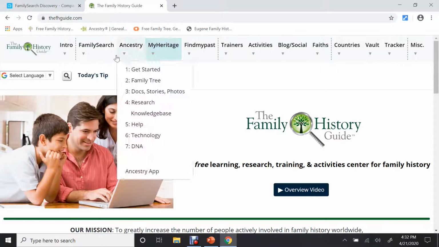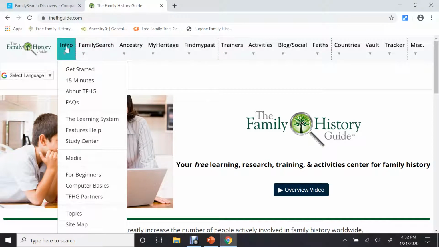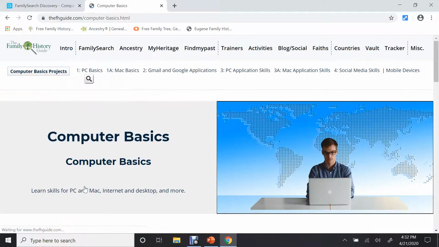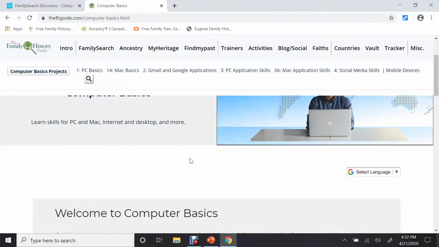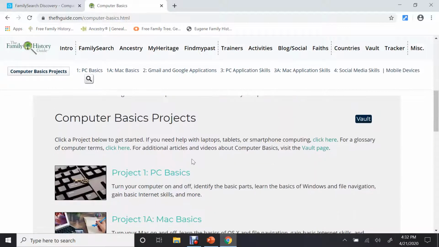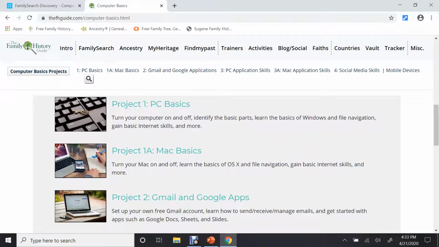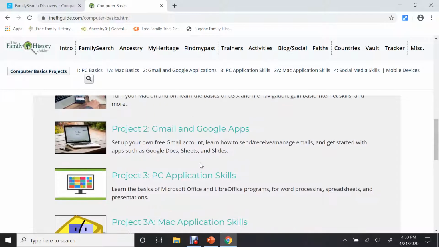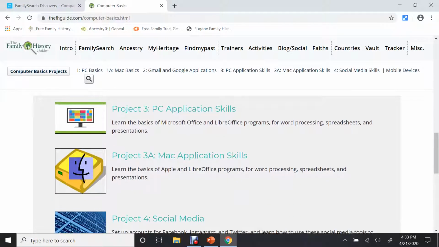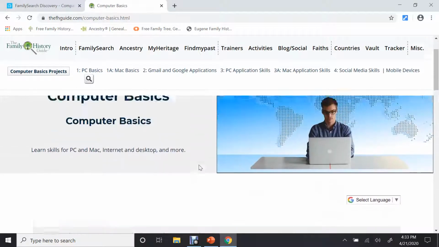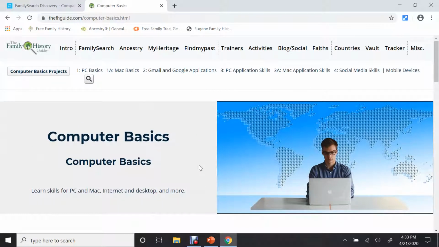They also, if you're not familiar with computers, go to the introduction. And if you scroll down, they have a really good section on computer basics. It walks you through the very basics of a computer or a Mac, how to use all these different applications. They have done an outstanding job. It's kept up all the time. It's a good learning tool that you can use right in your home on any of these sites. Just really super to me.